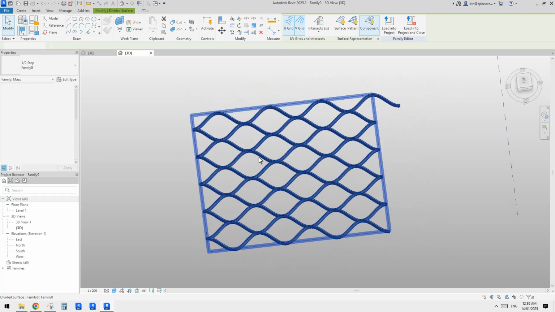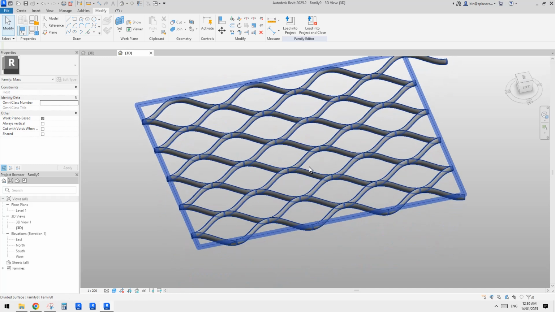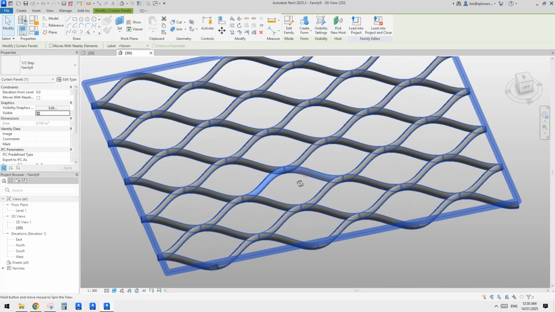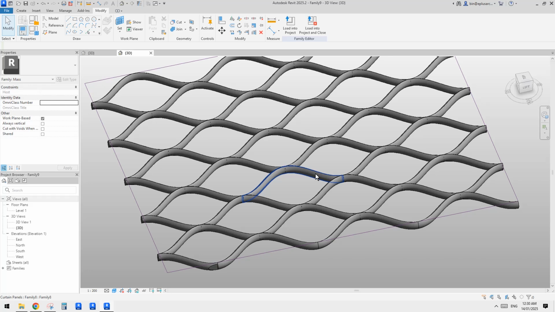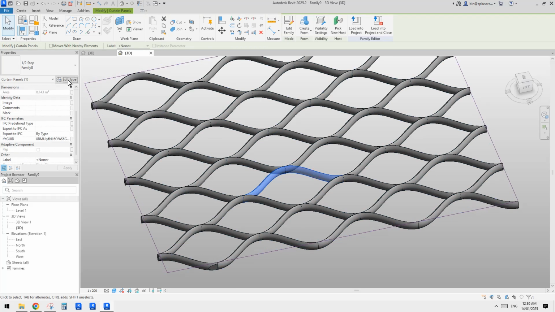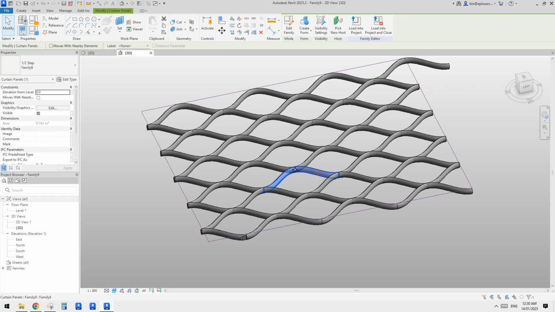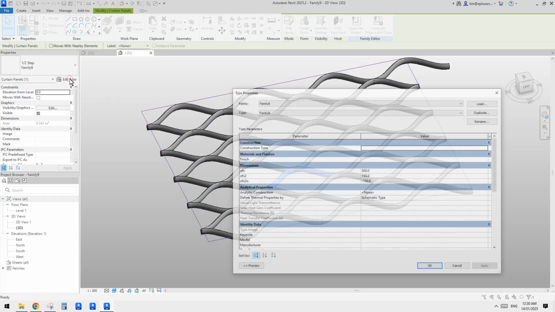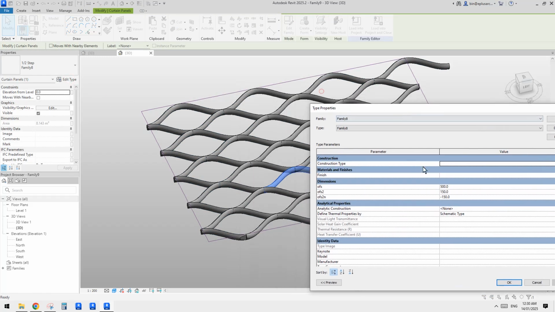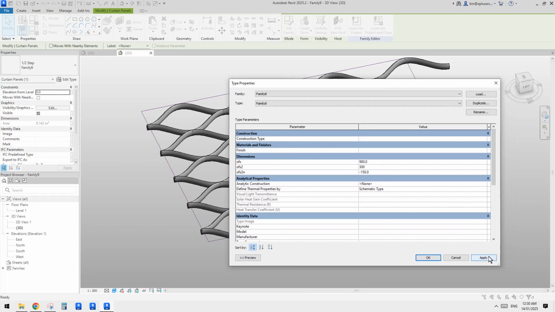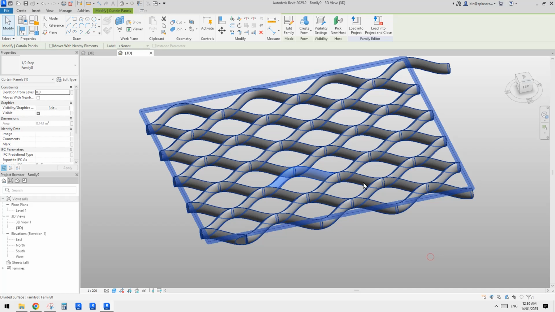Okay, and then to adjust the size of each individual one, because we have type parameter, you can tab select individual and go edit type, and then you can change. So for example, I want to increase this a little bit, increase the depth and also increase the width of this sweep, so we can just change it directly, right?